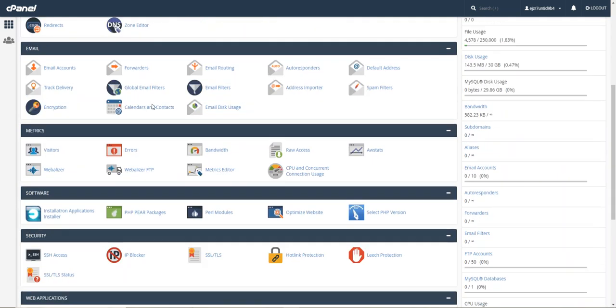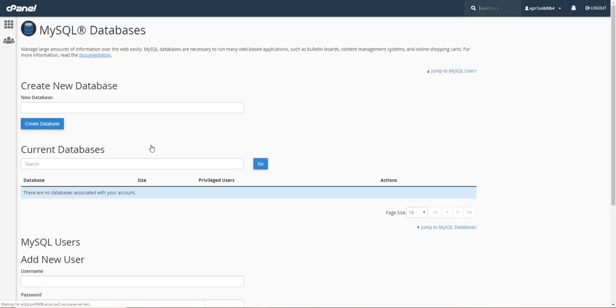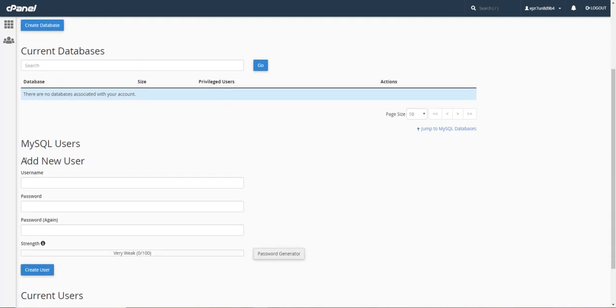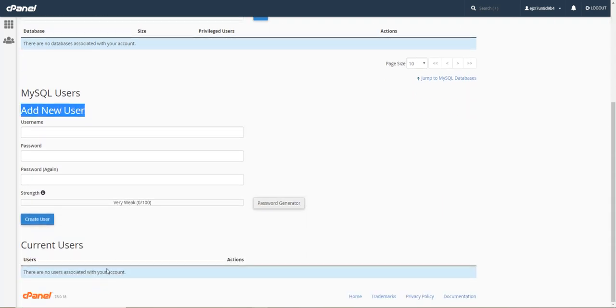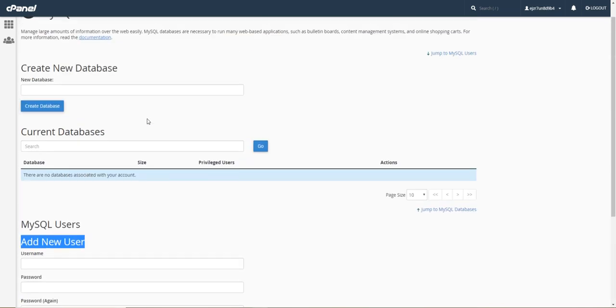Of course, we want to log into cPanel, and we want to go to the Databases module folder. We'll go here, and we are going to click on MySQL Databases. Not the database wizard, but MySQL Databases. Right here, we are going to create a new database, add a new user, and after that, merge the database and the user together.